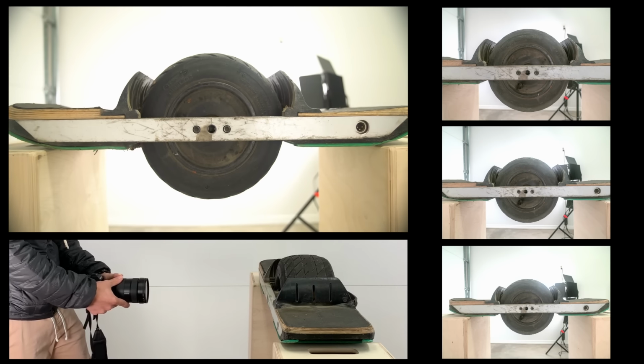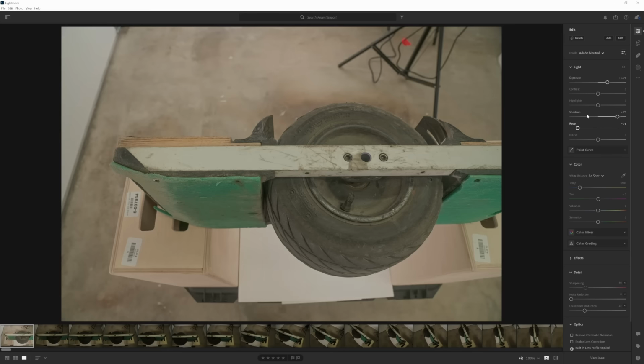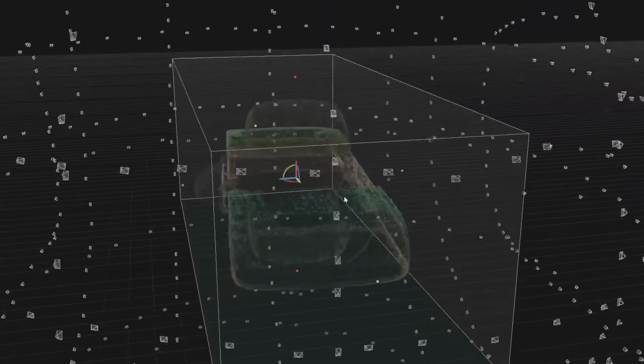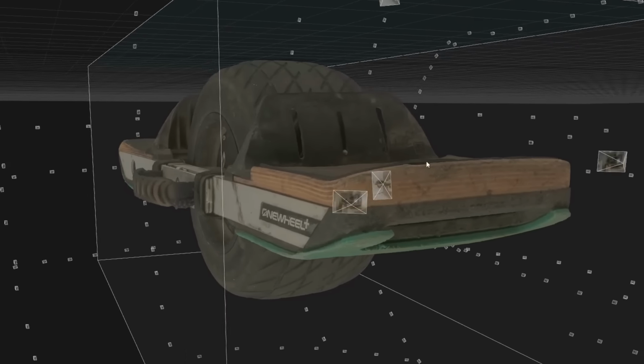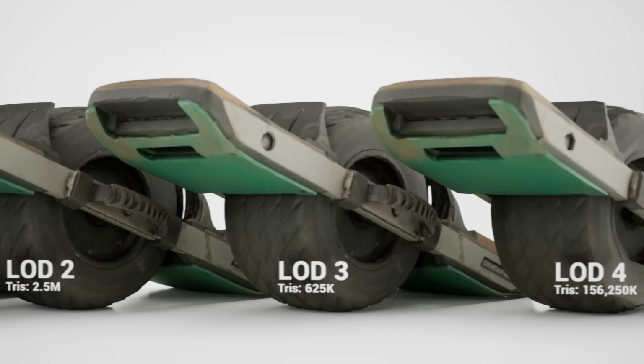So in this video, I'm going over the ins and outs of photo scanning, starting with a detailed guide on how to take clean photos of your object, how to process your images to get the most out of them, and finally I'll show you how to align those images, turn that point cloud into a mesh, texture your mesh, and export various levels of detail, all from a program called Reality Capture, the sponsor of today's video.